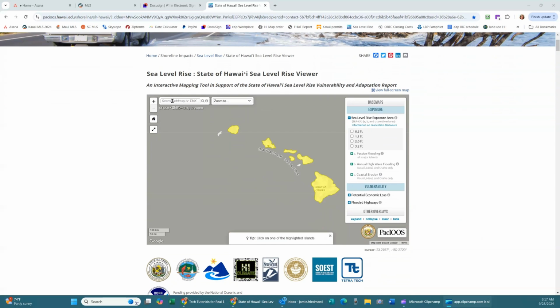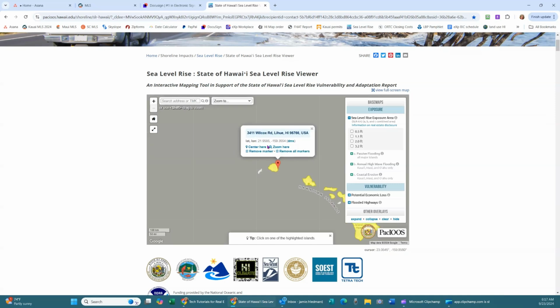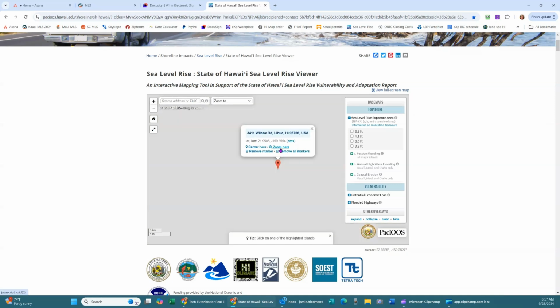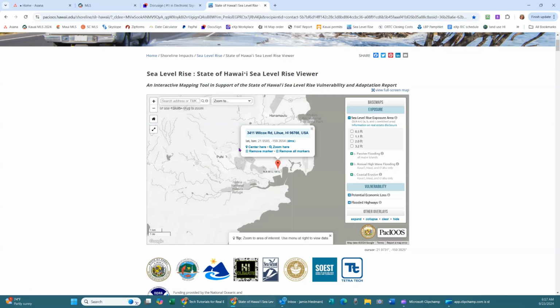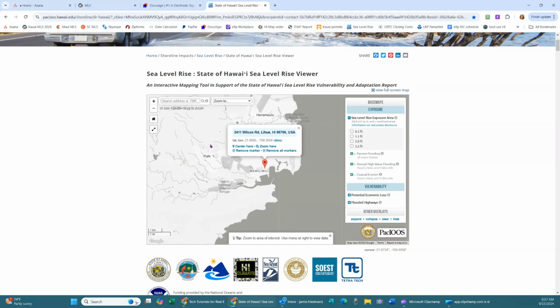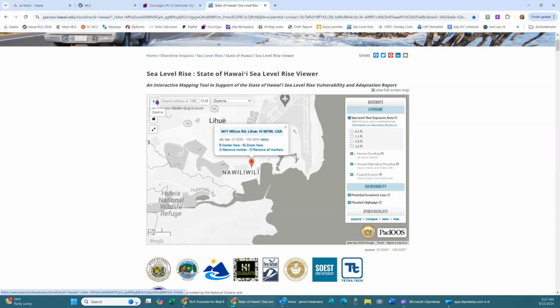I just picked an address I have in my mind. It's for Banyan Harbor in Lihue, located at 3411 Wilcox Road, Lihue. You're going to type in the address in this text box and hit enter. Then you're going to click zoom here. And you have the option of wiggling it around or zooming in a little more if you'd like.